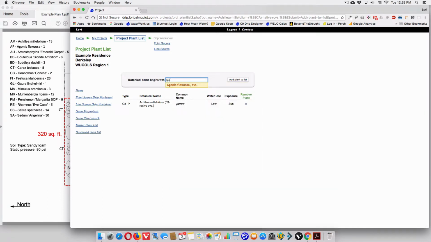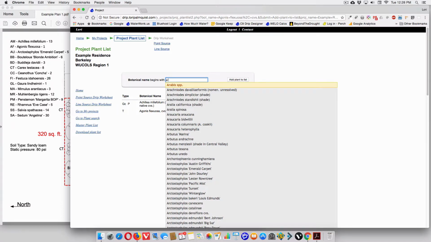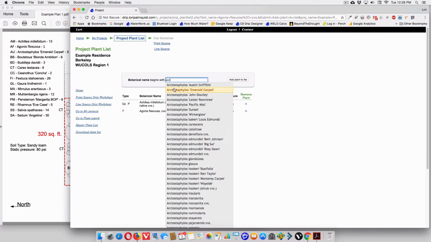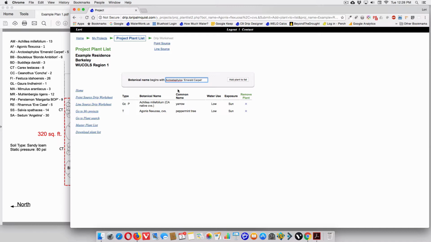Next one is Agonis. I click it and I hit Return on the keyboard. The next one is Arctostaphylos. Again, you only have to start typing in the word. And this is Arctostaphylos Emerald Carpet. Press Return on the keyboard. Bouteloua is the next one, B-O-U-T, and we've got that. All right, Buddleia davidii, we've got that.